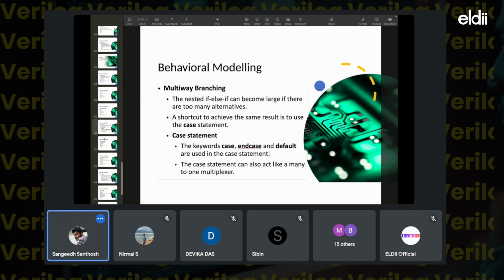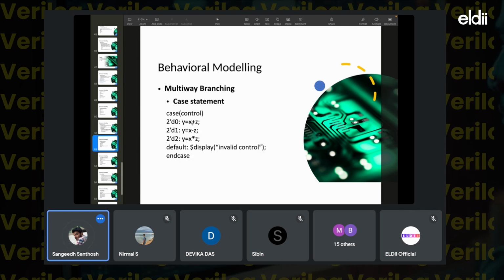Okay. So I have to write case. The same if else if code I have written in case. Our control signal is control. So case control. If the control value, 2-bit in decimal 0, that is 2'd0, so if the value of control is 0, then this will execute. If it is 1, this will execute. If it is 2, this will execute.